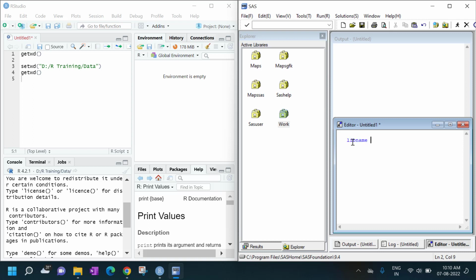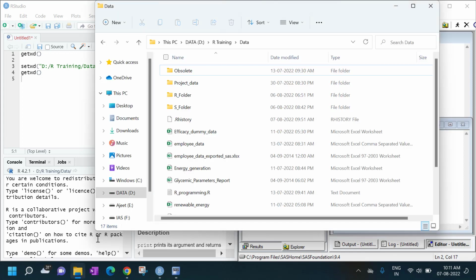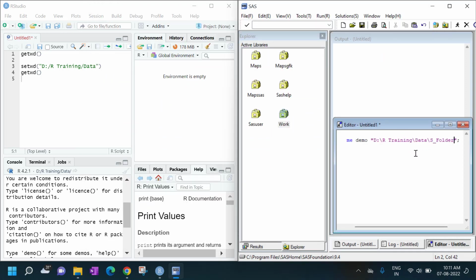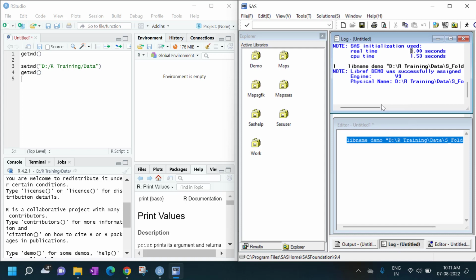So libname, then we have to specify the library name. Suppose I'm writing demo, and then here we have to specify the location. Okay, so let's check in here. We have this folder. Okay, so I want to define one library named demo, and I'm assigning the location, right? So there are a few datasets here I'm planning to import into SAS, right? So just run. So in SAS we have to press the F3 button, or here the running symbol to execute that code, right? So for execution, let me select the line and then press the running button. Okay, so this is good to go.